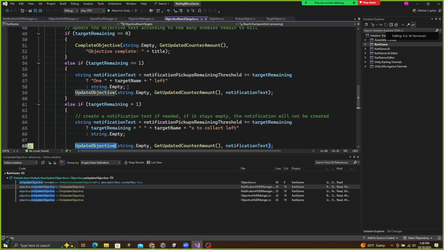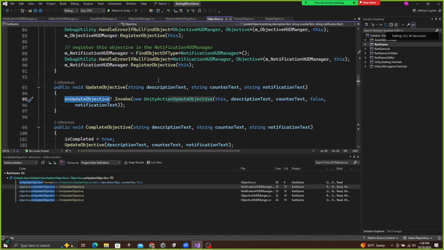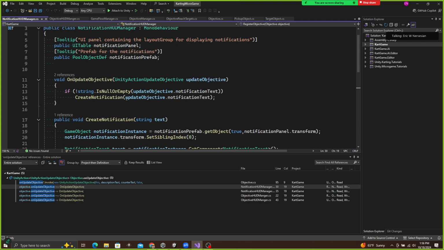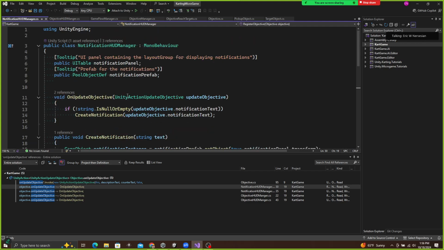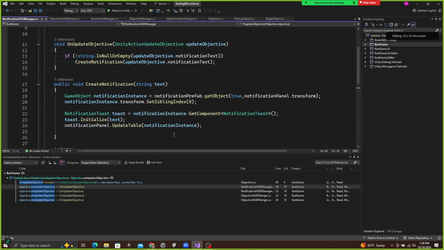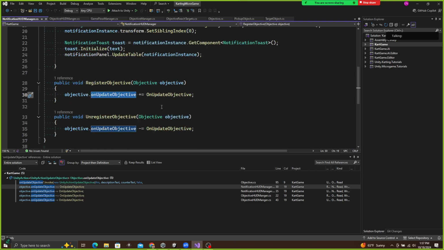All right, so if I go back to my objective here, this update objective, when it gets called, it'll get called here. And it's saying, hey, is anyone listening to on update objective? I'm going to invoke it. So this is an action that's sitting here on objective. And what happened is the notification HUD manager registered itself.